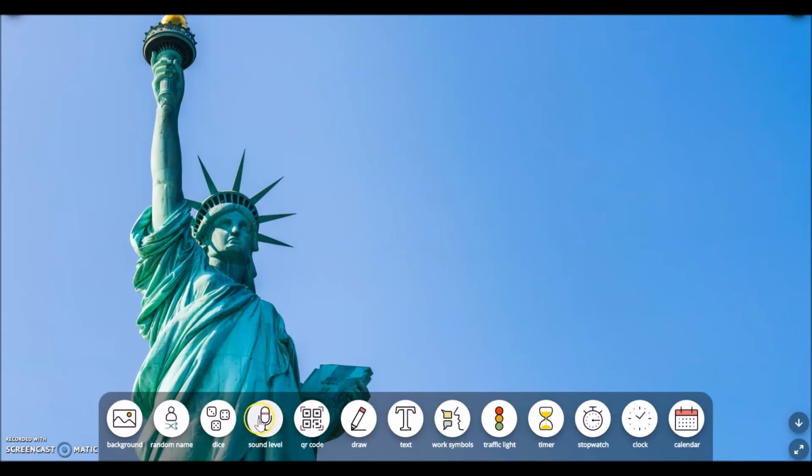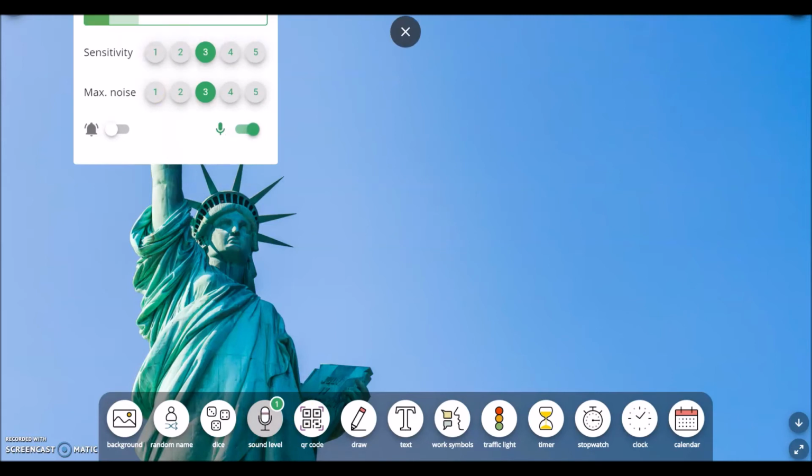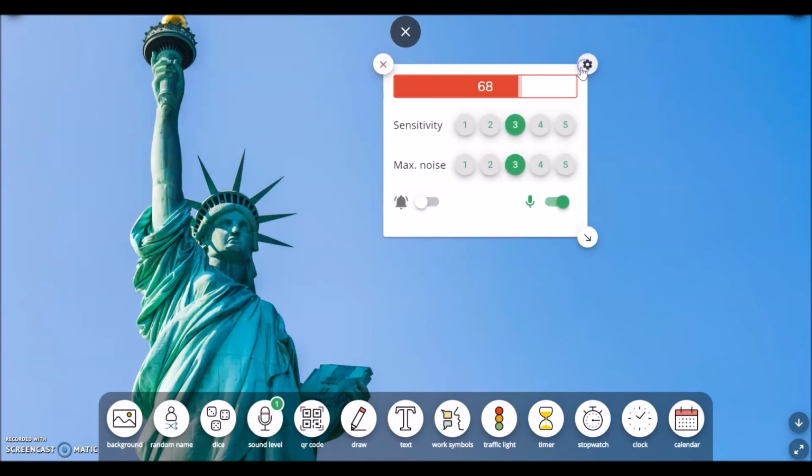We could also have sound level. Ito namang sound level, as I've noticed, makikita dito yung sensitivity and max noise. So lagyan natin ng timer para mag-ring siya if you have already reached the maximum level of noise. Let's see kung mag-ring siya. Ayan. So hindi pa nag-reach yung maximum noise niya. Kaya siya, ayun, na-reach na niya. Kasi nag-bell na siya. So, that's it.